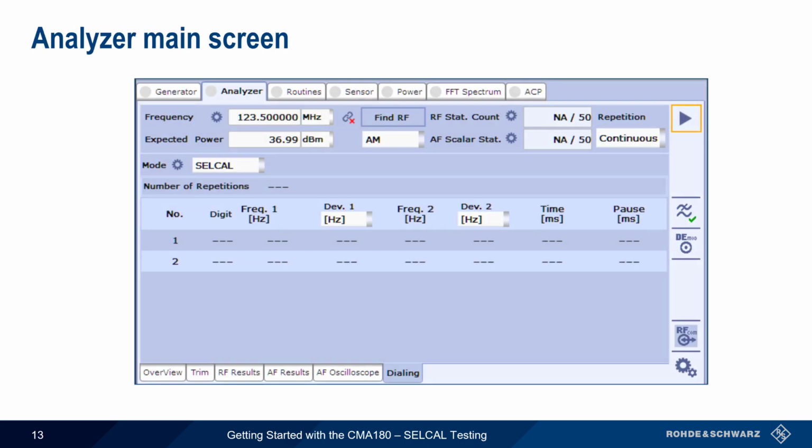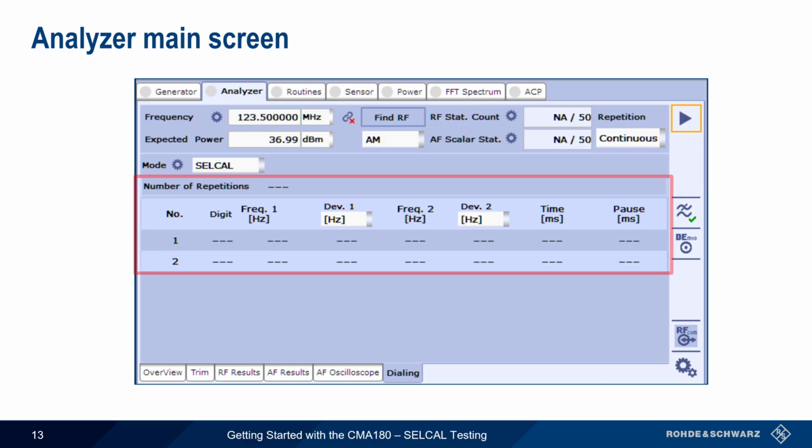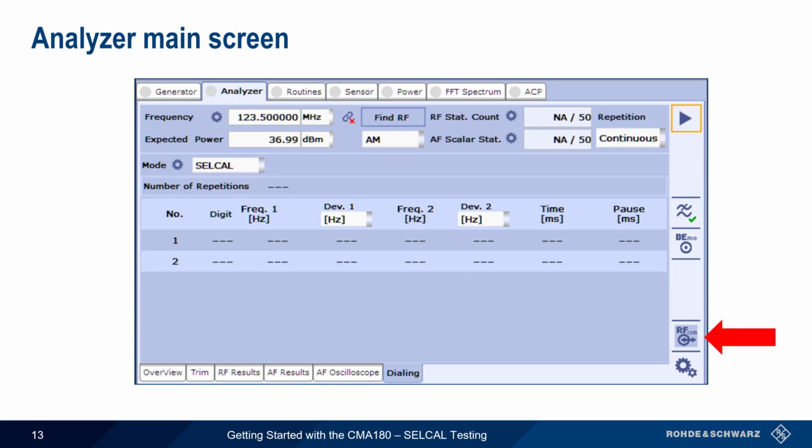This is the main analyzer screen. In the top left are the settings for frequency, expected power, and modulation type, as well as the mode selection. This should be set to SELCAL. In the pane to the right, the measurement mode, single shot or continuous, can be selected along with the number of measurements. Below this is the results pane. We'll go into more detail on this shortly. The input connector, RF in or RF COM, can also be specified. And as before, the Start-Stop button in the upper right is used to begin and end the measurements.